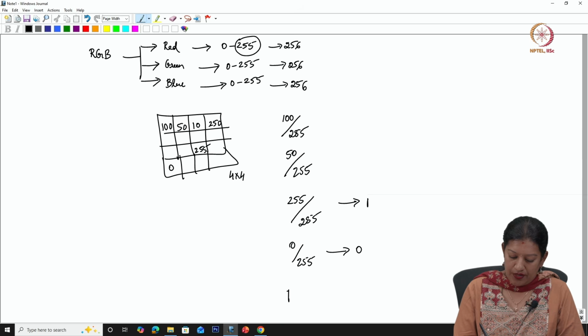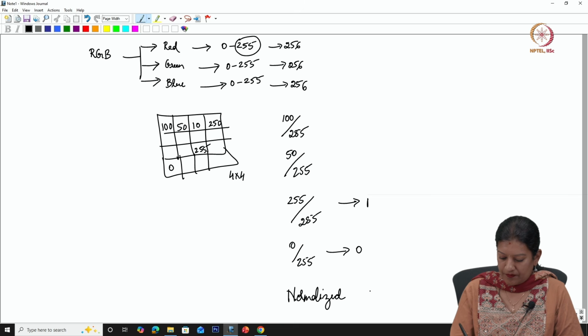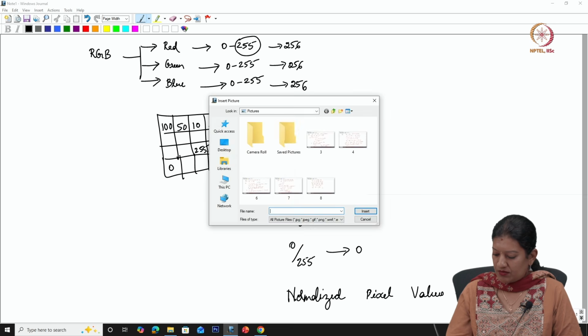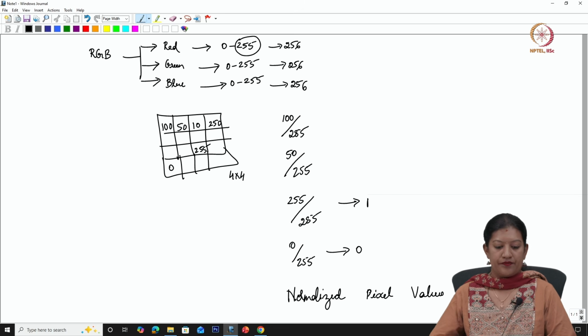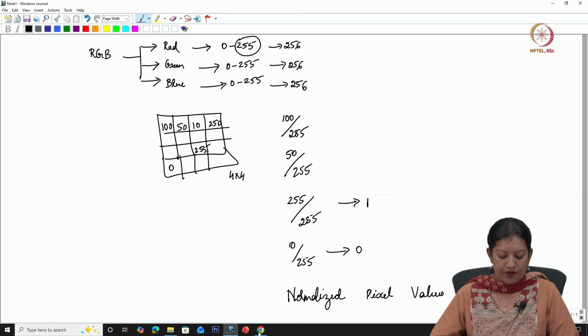So now we have the normalized pixel values in the range 0 to 1. So this is the importance of normalization.